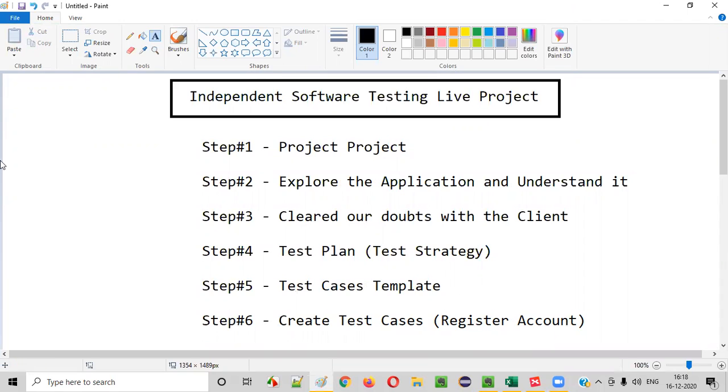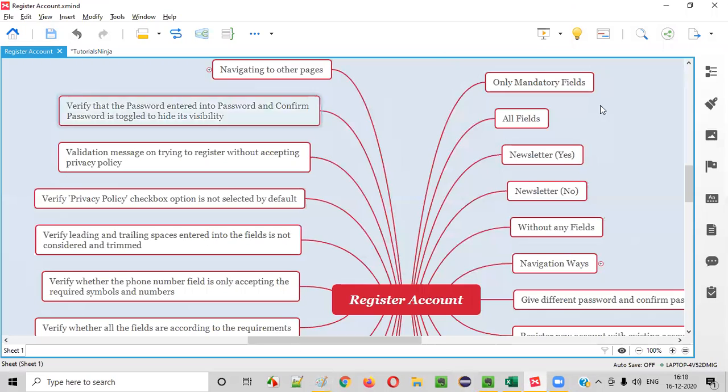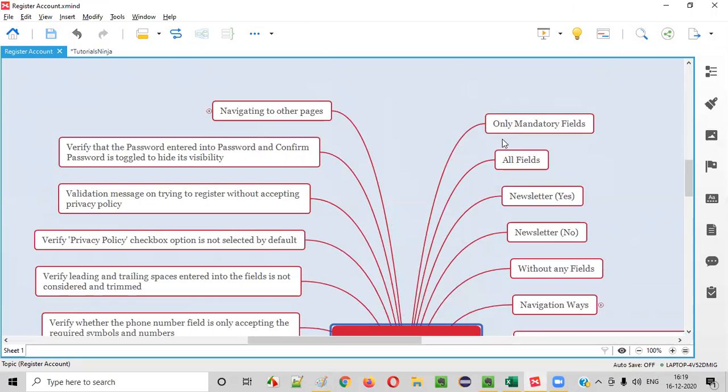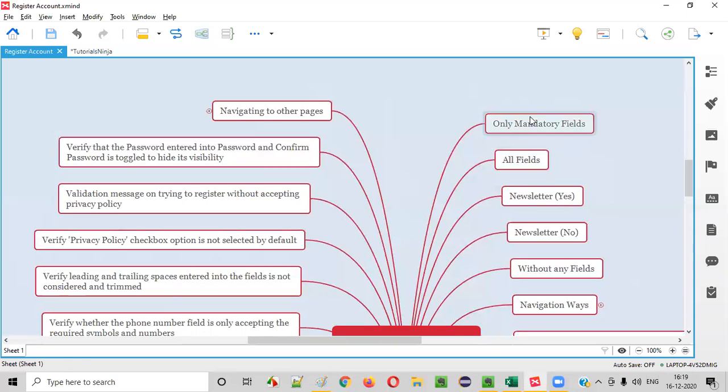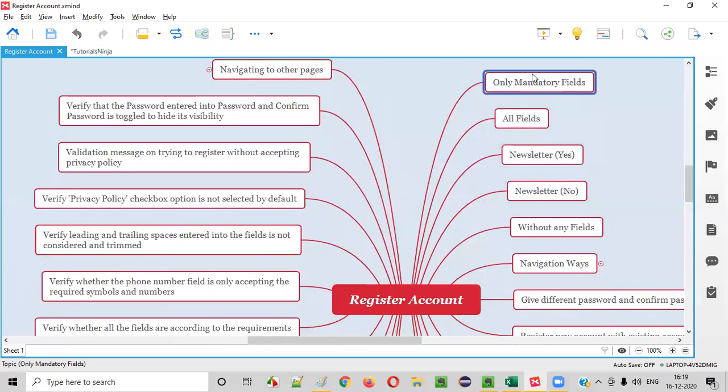Just to save time, guys, I ideated already in advance. You see, I created a mind map with all the ideas. Each and every idea is a test case here, guys. You see, one of the ideas we already wrote a test case for, right? In the previous session itself, while explaining the template, we started with this one, only mandatory fields: registering an account by providing only the mandatory fields. This particular idea we already wrote as a test case.